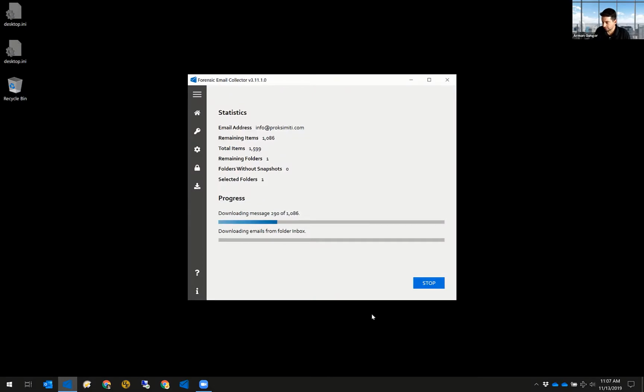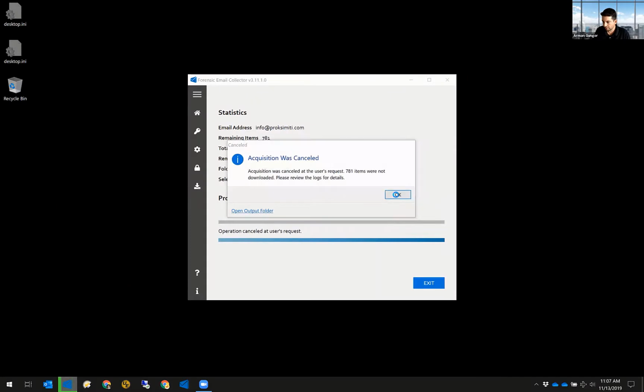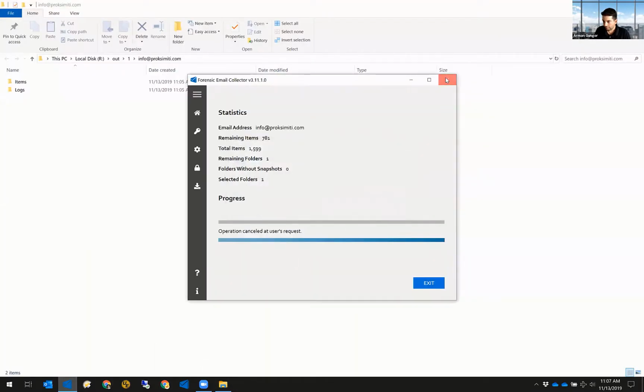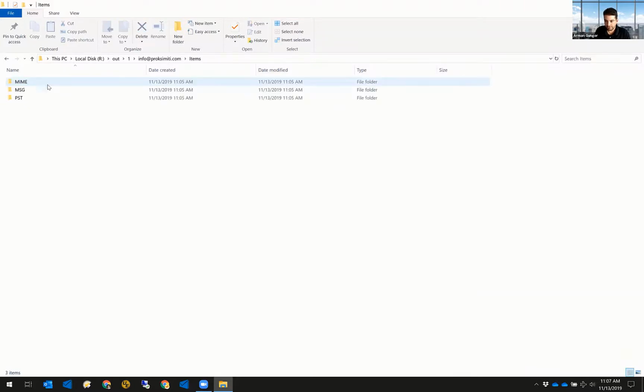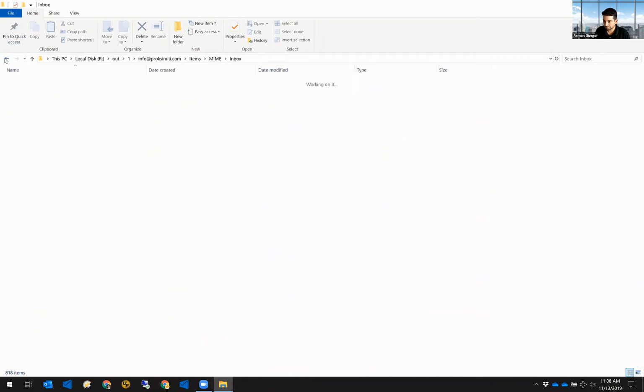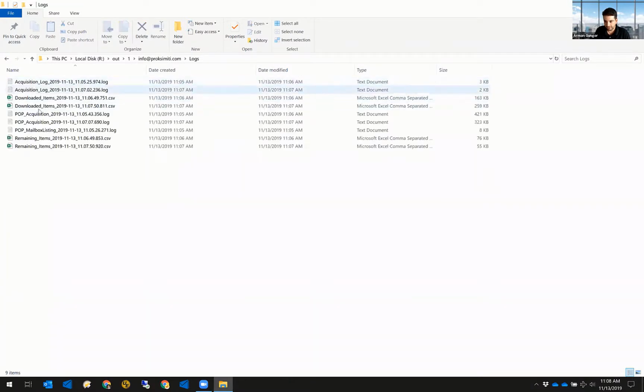We don't have to let this run through. Let's take a look at our output folder to see what the output looks like here. So same structure, we have the items in the multiple formats. You'll see that we have sequential number messages. Under logs, we have the acquisition logs. I have two sets here because I resumed again, so I have two different acquisition sessions going on.